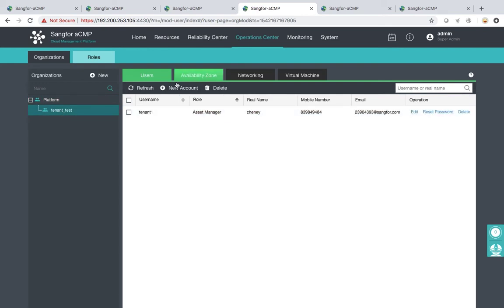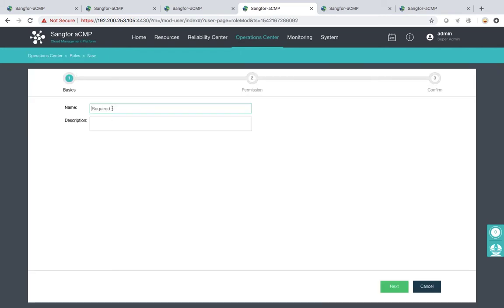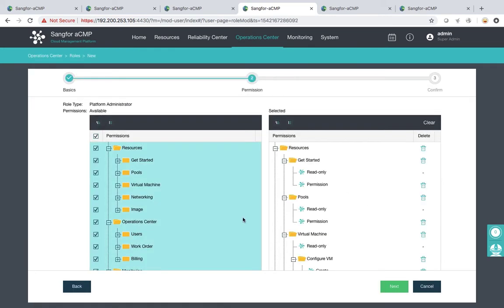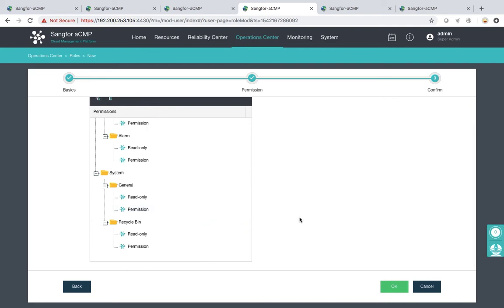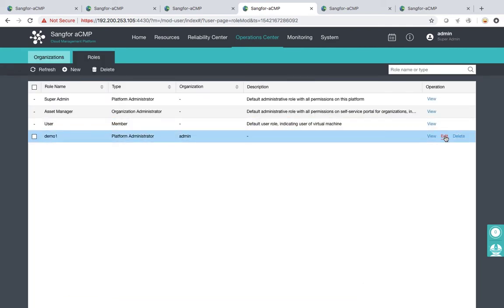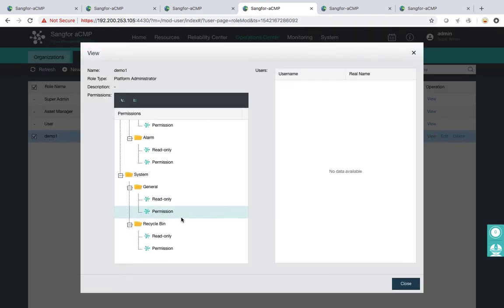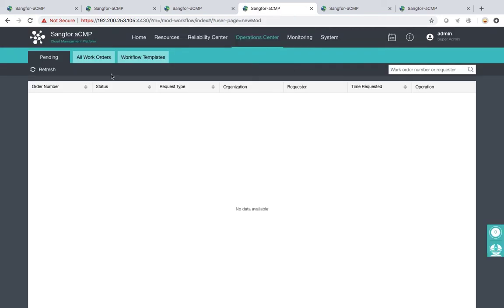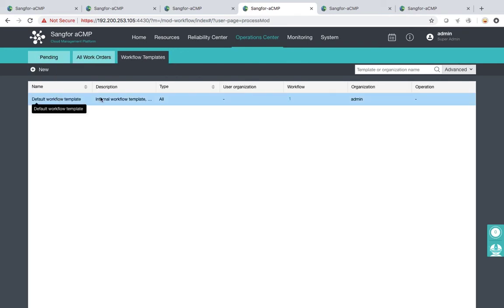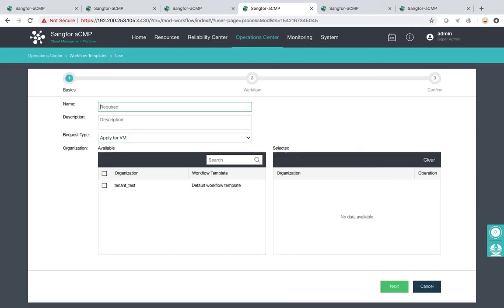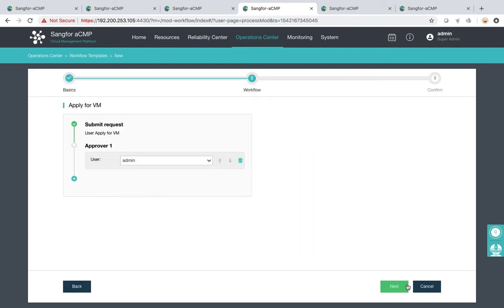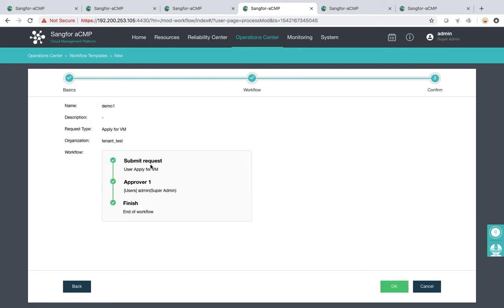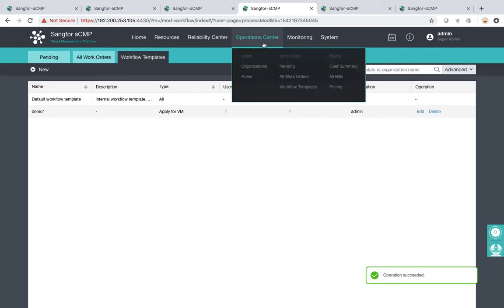Platform Admin is also able to create roles with specific permissions. For example, here I'm creating a role with read-only permissions so that this role can be associated with certain accounts and used for demo purposes. Go to Work Order to see any requests, which will be displayed here. Platform Admin can also customize the workflow template to meet different organizations' requirements. The approval chain is customizable as well.